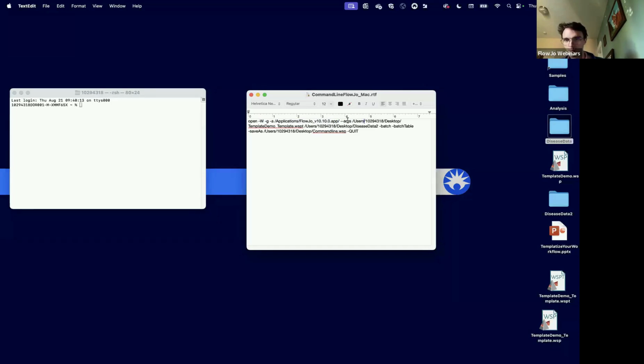And so that's followed by all the arguments. In this case, it is the path to my template, which I probably want to double check is correct. But yeah, I named my template. You can see, oh, here's my template. It hopefully has the same path as this. I'll also have to give it the path to my data folder. And so you can see again, it's just the folder on my desktop here. That's my data folder. We'll also want to put in these two commands here, batch and batch table.